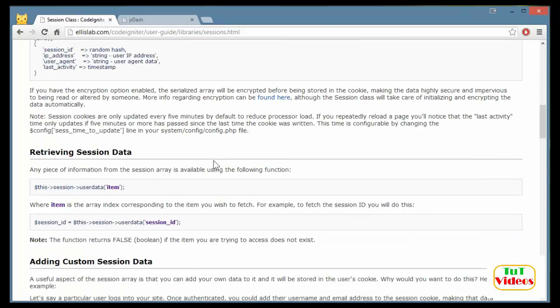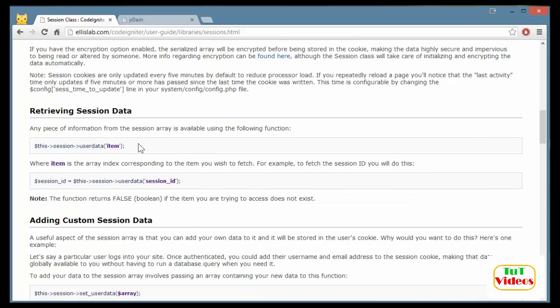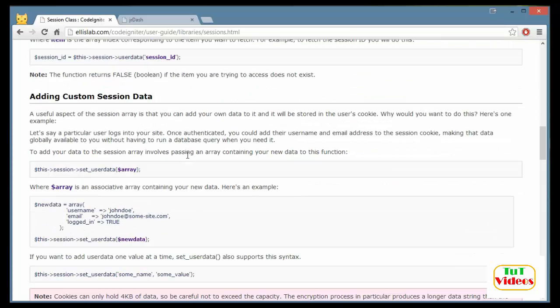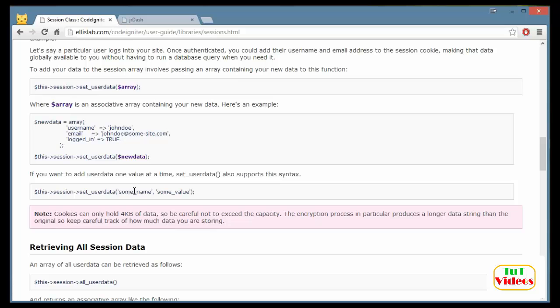So the only difference really is that getting data from the session is a little different. You call this session user data and then the value. So in this array above here, if I wanted to get session ID, I would just put session ID right there. And adding data is where we set user data, and you just pass in an array if you'd like, or you can pass in one value at a time. The only caution here, luckily they put it in red, is cookies can only hold 4 kilobytes of data, and we can't exceed that capacity.